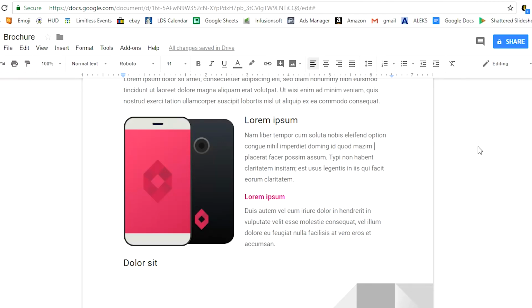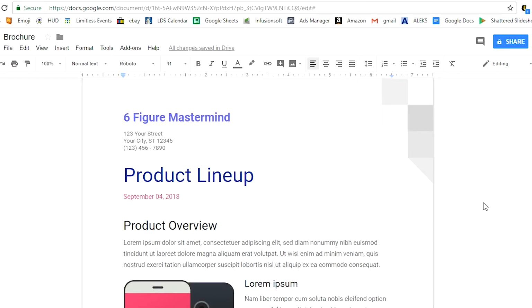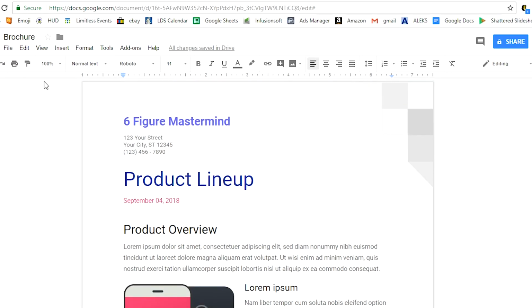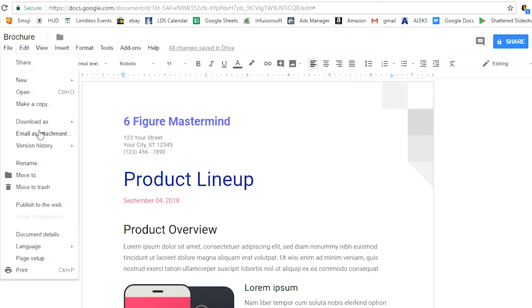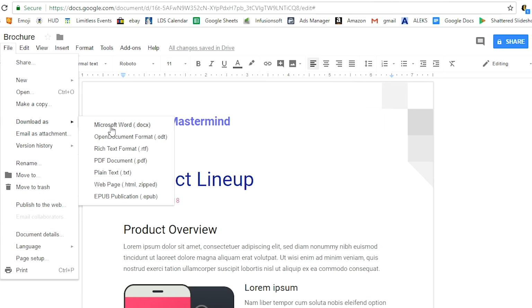Very, very handy. The thing you're going to want to be aware of with Google Docs is that you have the export capability. So if you go over here to File, you can actually download your document as a Microsoft Word document. You can download it as an open document format, rich text format, PDF, super handy on the PDF side. You can download it as a web page, which means this whole document will appear as a web page, which means it will have its own link. You can download it as an EPUB.